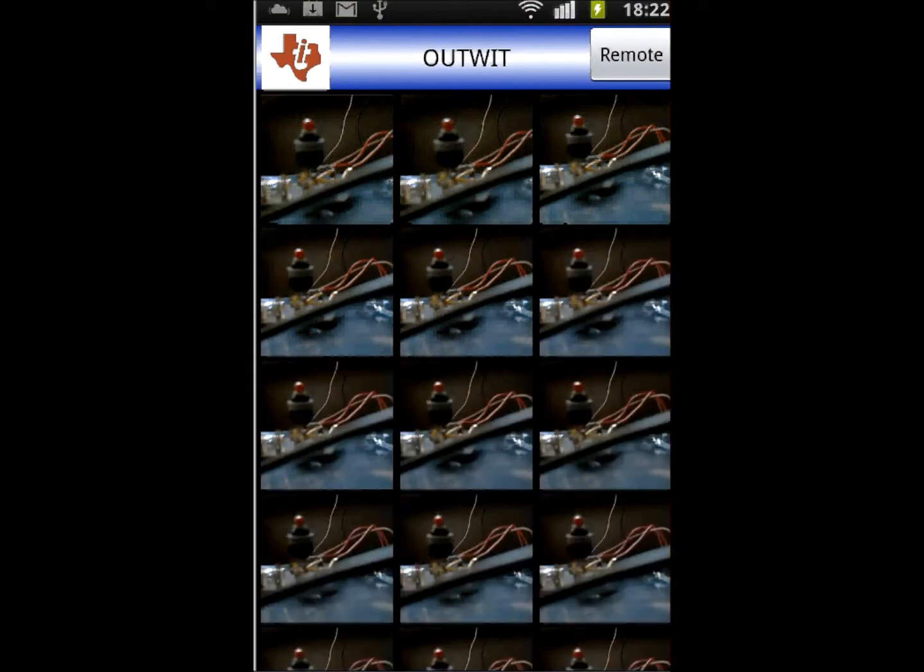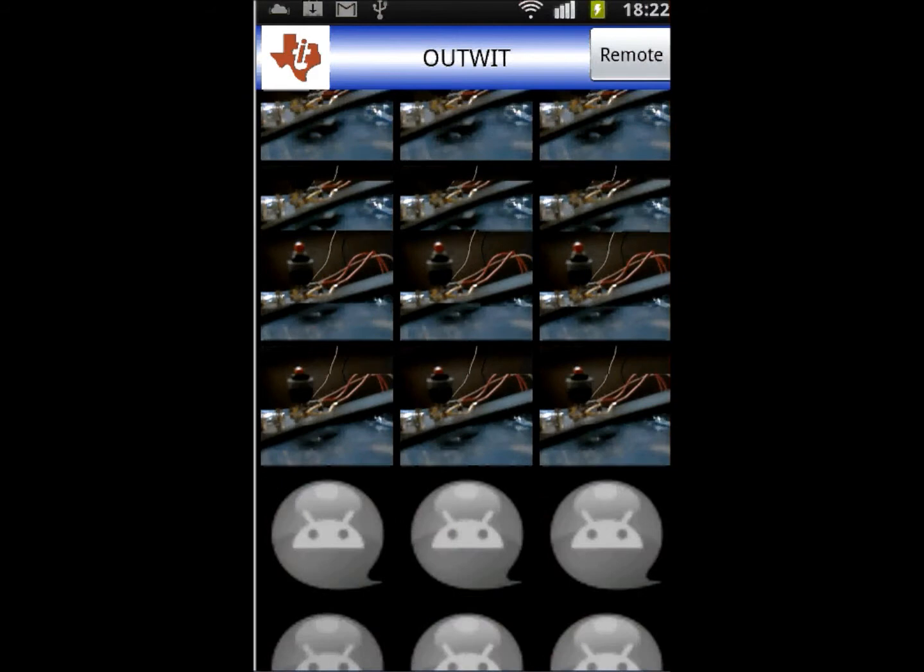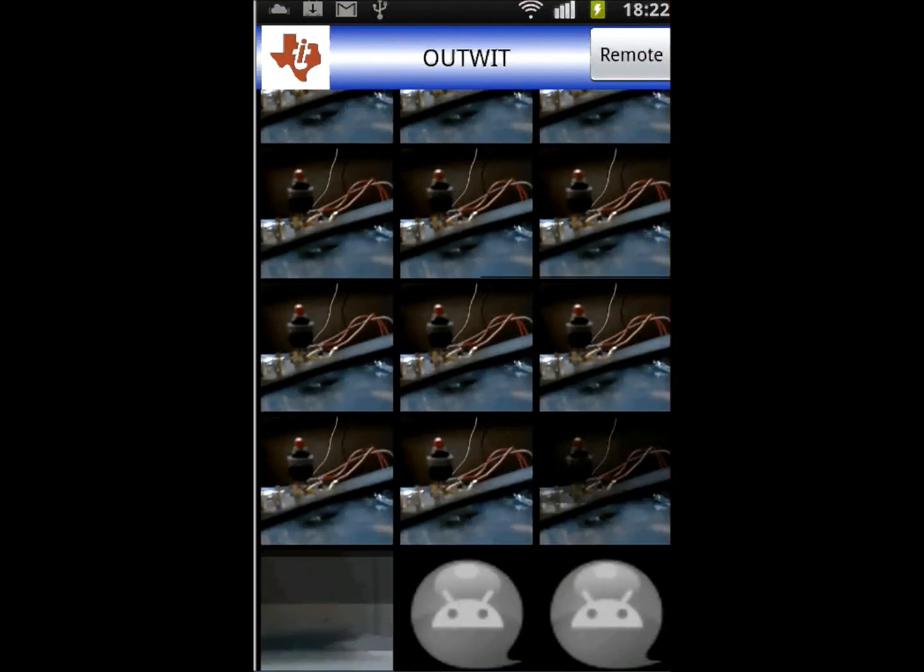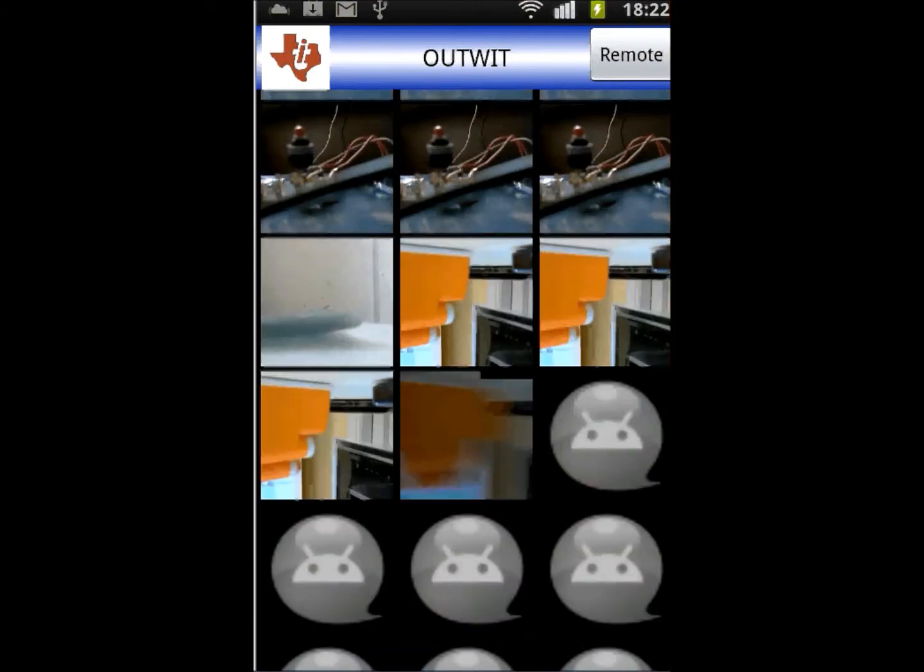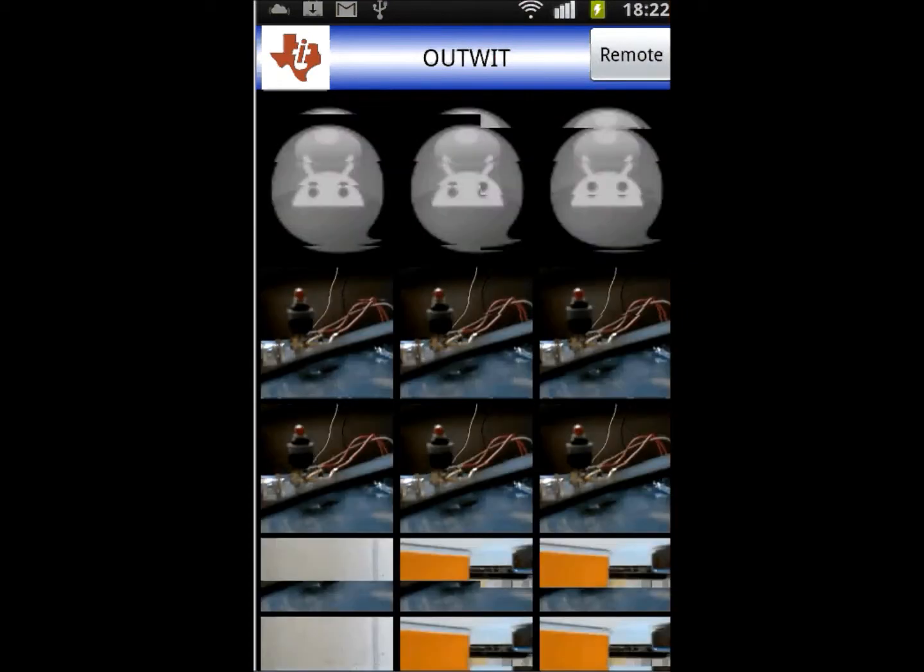My camera was actually pretty stationary at the time that it started recording, so that's why you see there's no gross difference between these pictures. But anyway, videos is the same, except for videos obviously.